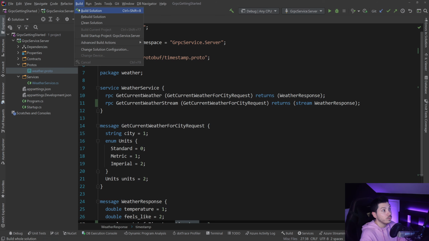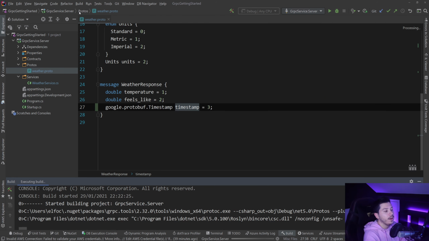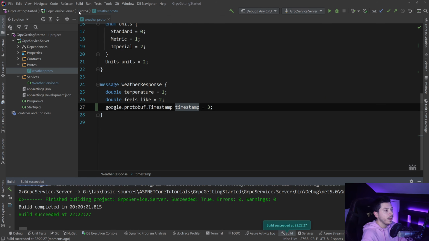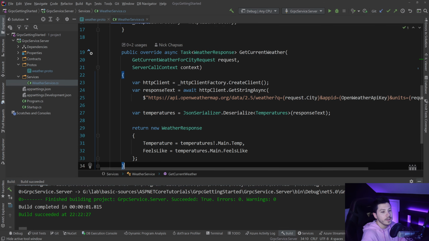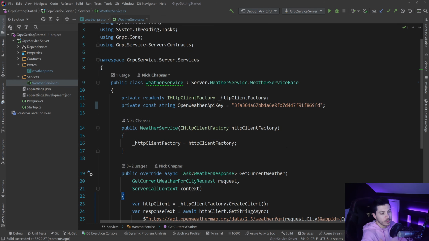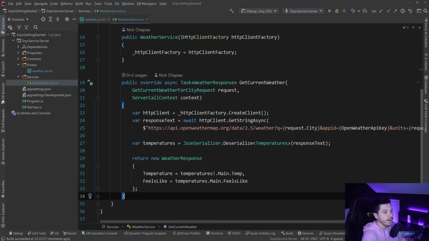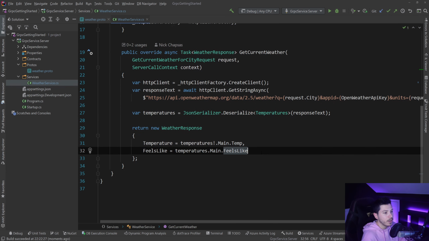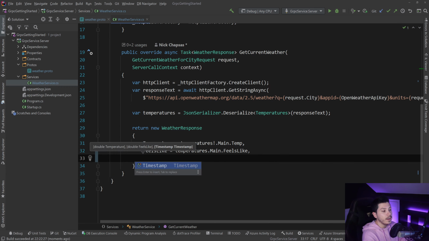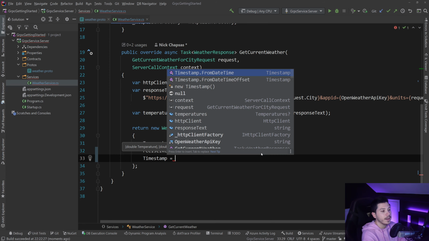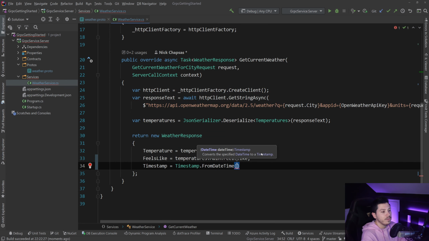I'm going to build my solution, and I expect this to create the new code that I need. Let me just make this smaller. So this is what we had in the previous video. And what I'm going to do is update the previous code from the unary call to also set the timestamp. And timestamp is a class, this specific timestamp that Google provides in their gRPC package. And they have a way to load it from datetime and automatically convert it.